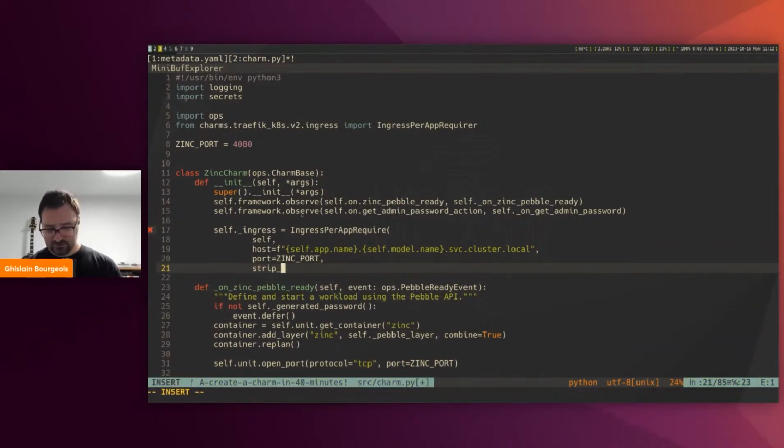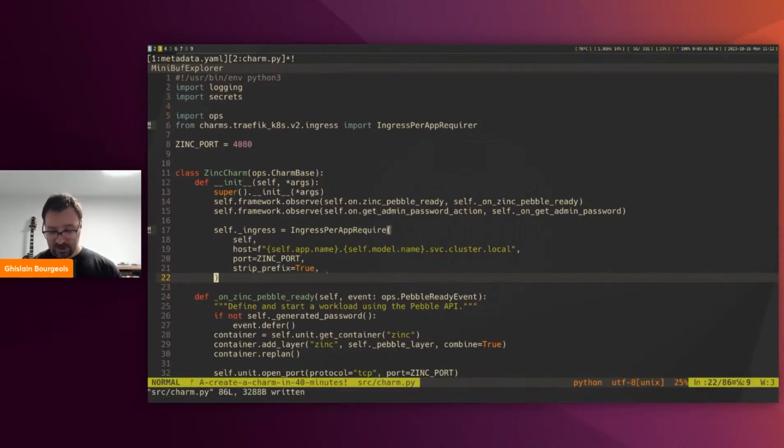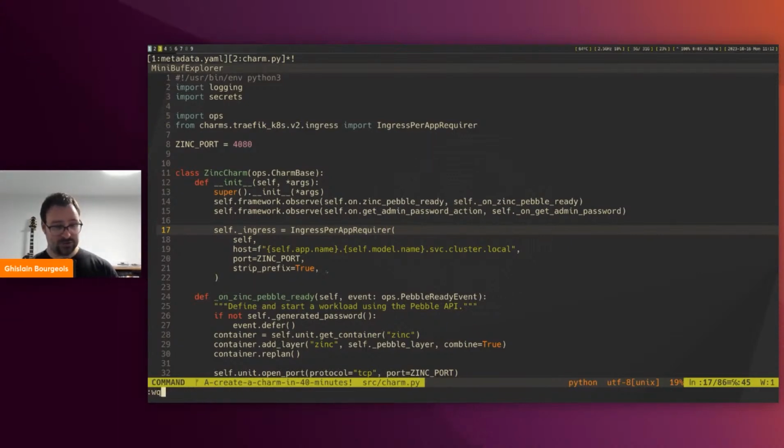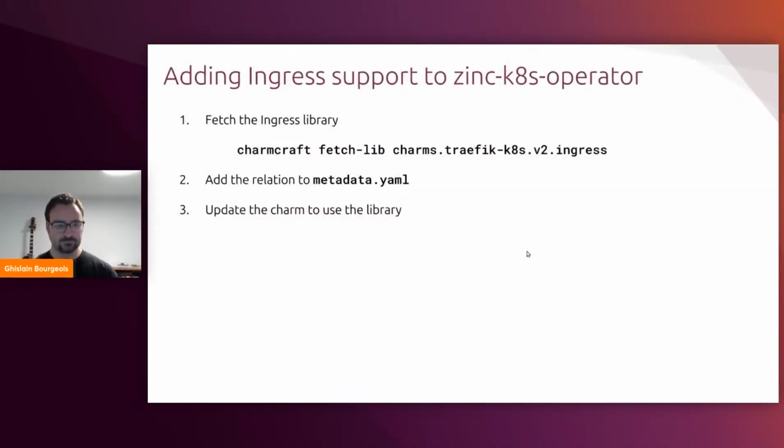And to finish, we'll add this strip_prefix because Traefik will be routing through paths. So it will be adding the path with the name of the application and the name of the model at the beginning of the path, and Zinc will be confused with that. So we'll ask Traefik to strip that prefix. With that, well, I made a typo here, that's why it is complaining. So requirer. And with that, we're done with the changes for the charm. So let's go back to our presentation.